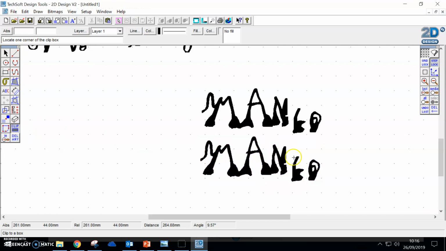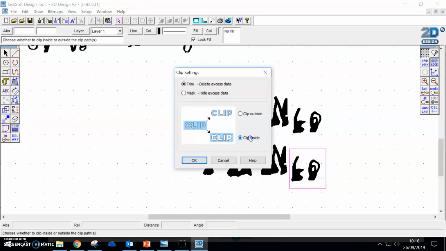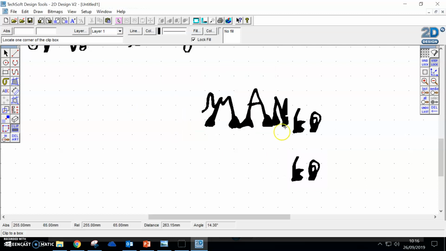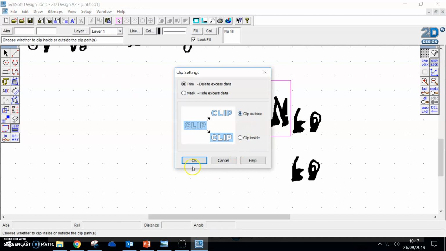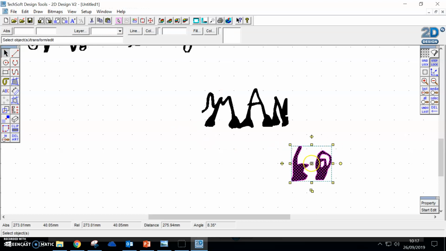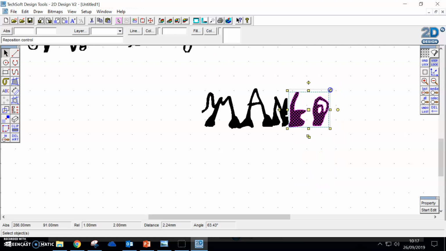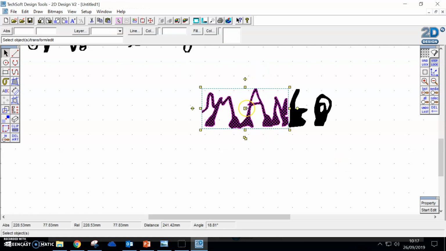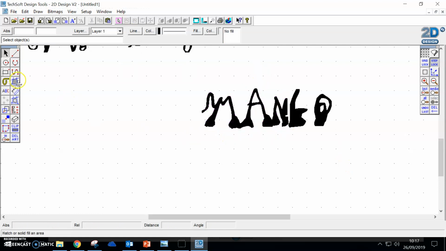I'm going to use the clip tool again, and I'm going to take the G and the O, and I'm going to clip the outside away. And again, with the man, I'm going to clip the outside. I'm going to use my select tool to stretch the letters and the center to move them. I think that looks more in proportion right now for me to work with.